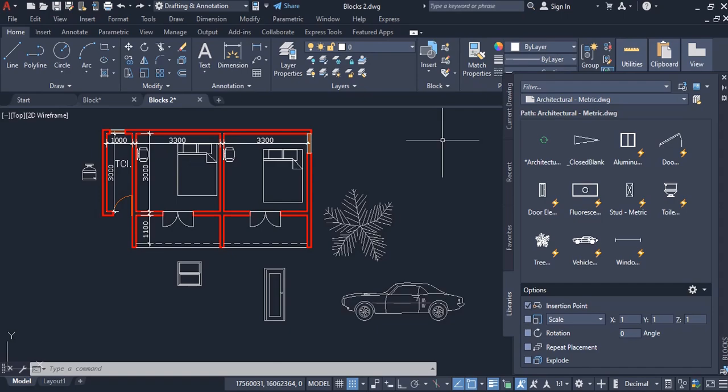In this tutorial, we will explore how to access and insert blocks from the AutoCAD library, streamlining your design workflow. Let's dive in and discover how to efficiently utilize pre-made blocks to boost your productivity in AutoCAD. Let's begin.